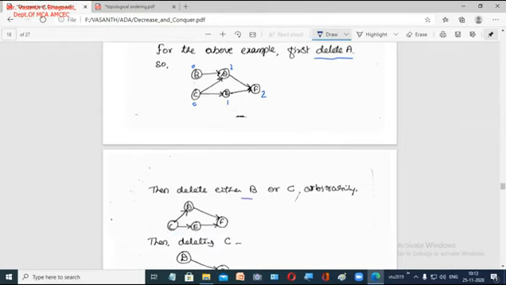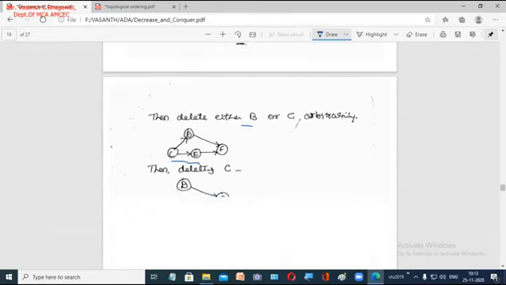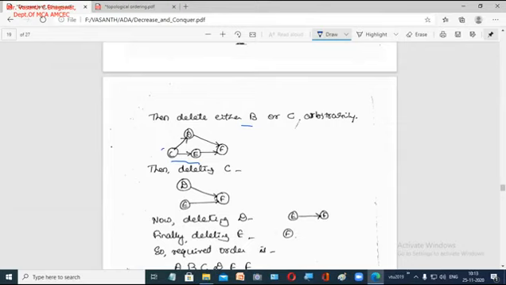Now when you delete this particular node, this edge also will go off. Now you draw a new graph. What will be your new graph? It will be this one: D, C, E, F. When you delete that node B, you get a new subgraph which looks like this. Again calculate the in degree. Now in degree of C is 0, D is 1, E is 1 and F is 2, right?